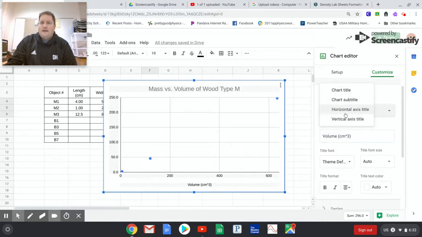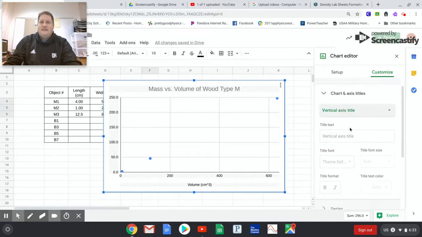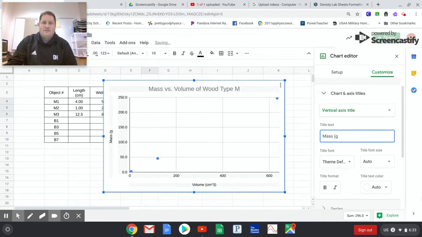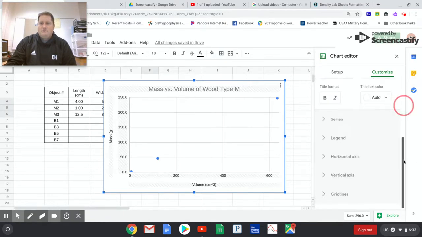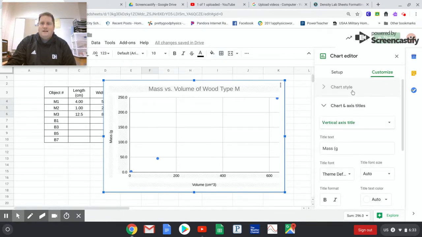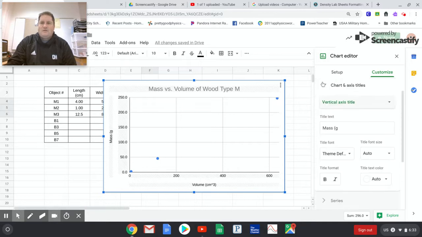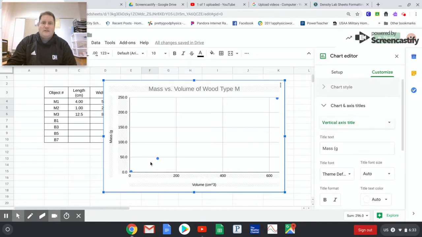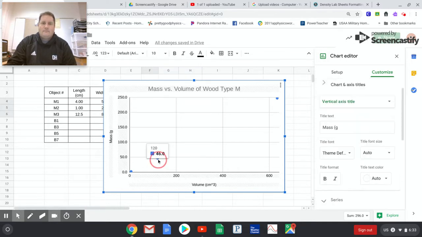I can come up here and say vertical axis. That is going to be my mass in grams. That looks good as well. And my graph actually looks pretty good, okay? I don't know if there's any other crazy stuff I'd want to customize as far as that goes.